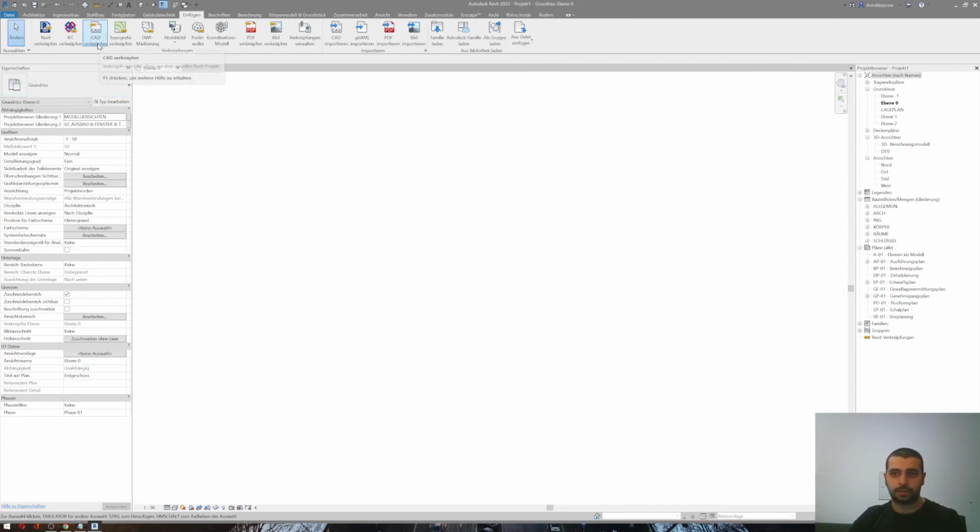But if you go to CAD Verknüpfen, which is temporarily taking a file into your Revit file, then you can actually just use whatever you need to use, and then you can cancel the link, and then it's all going to be fine. You won't have any extra stuff, you won't have any extra weight, and that link will be all gone.